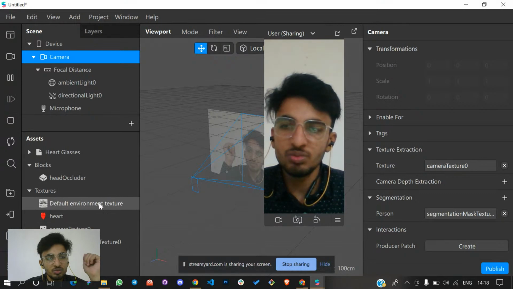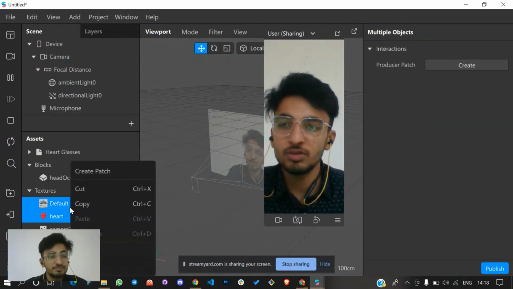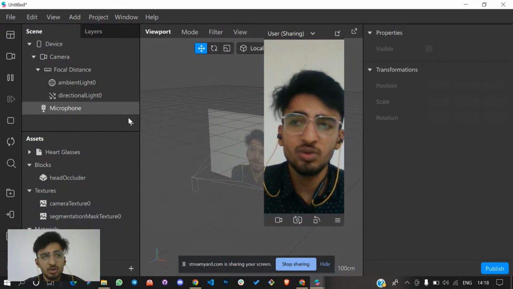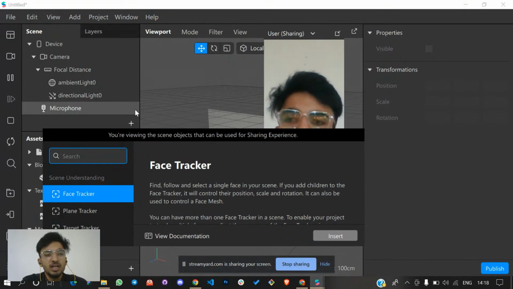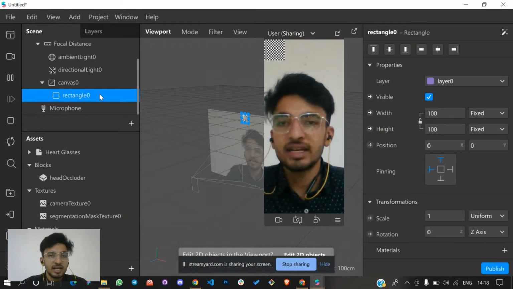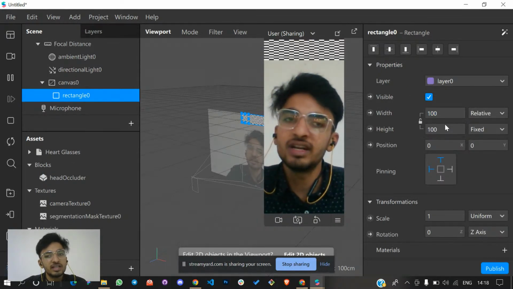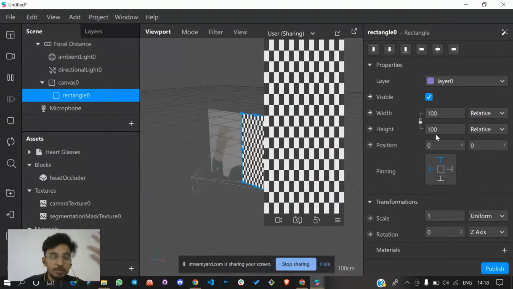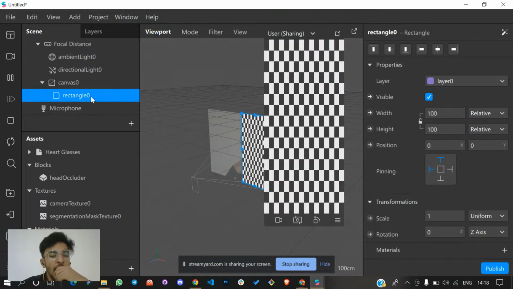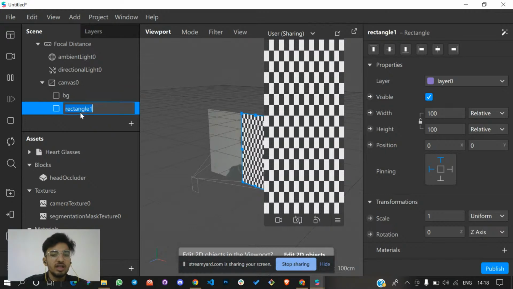Okay, now you will see two more extra textures added to your assets panel. Now click on the plus object icon and search for rectangle. Click enter. You will see a rectangle over here. Now first of all, fill width and fill height, because I want my rectangle to cover my whole canvas, my entire screen. Now I'll duplicate it, and first I'll name it BG and this one person.